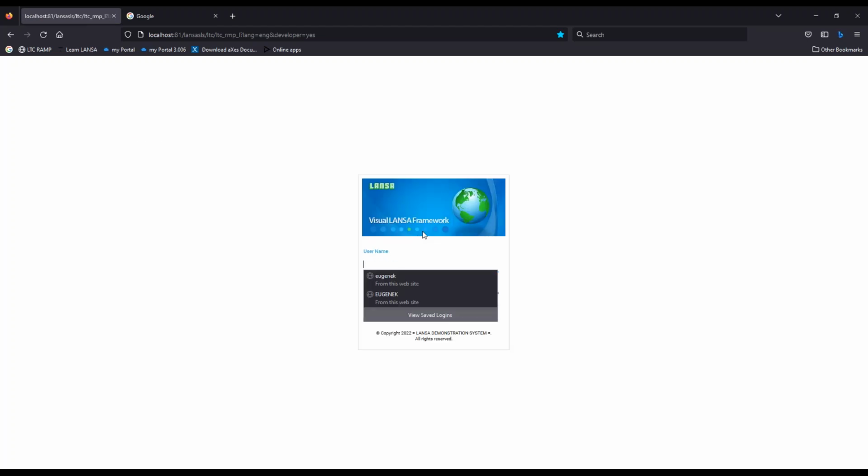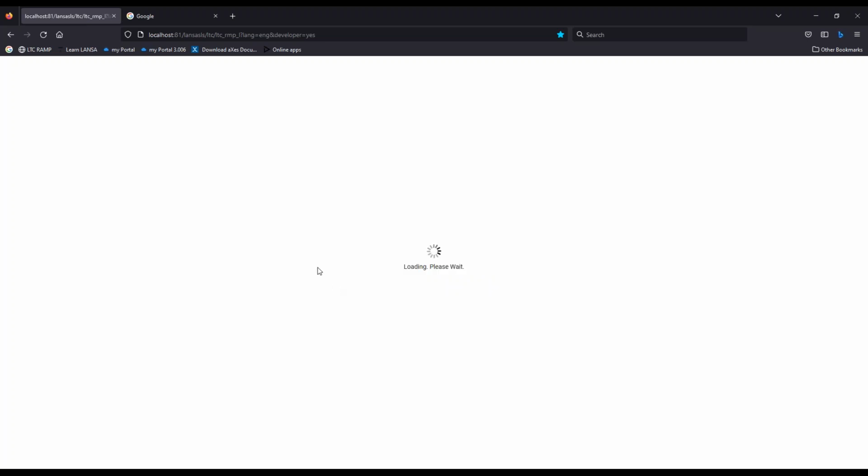So this is the Visual Lansa Framework app. Once it connects, okay, then I'll log in. Again, I'm using the same profile, the IBM profile. I'm logging into this one.